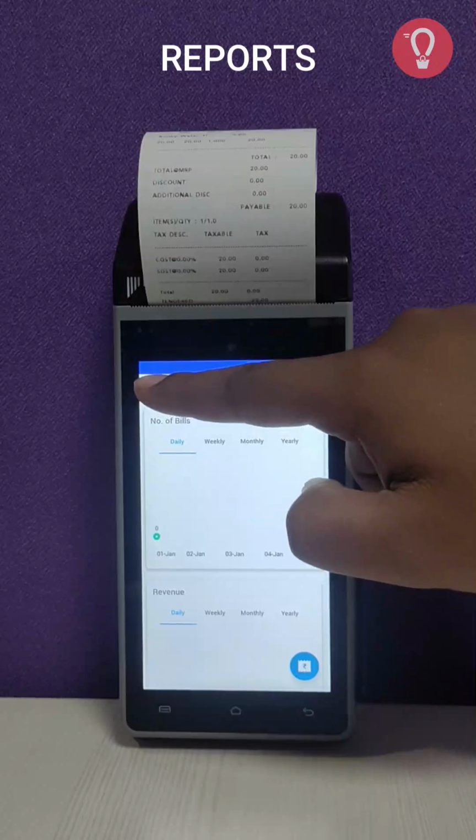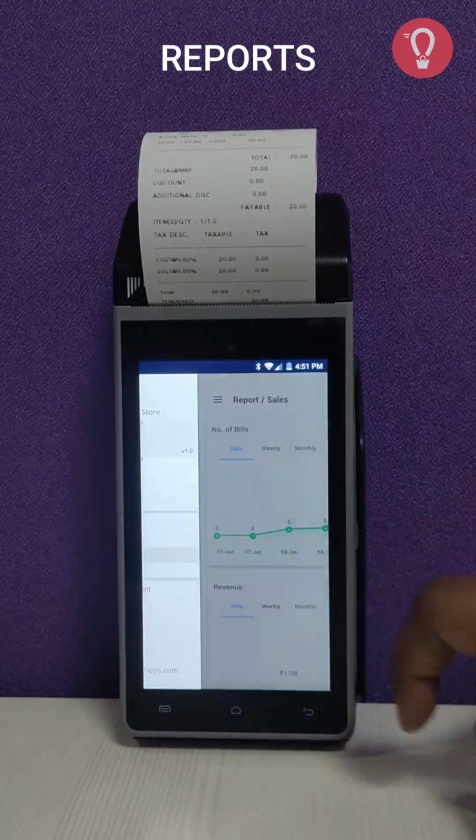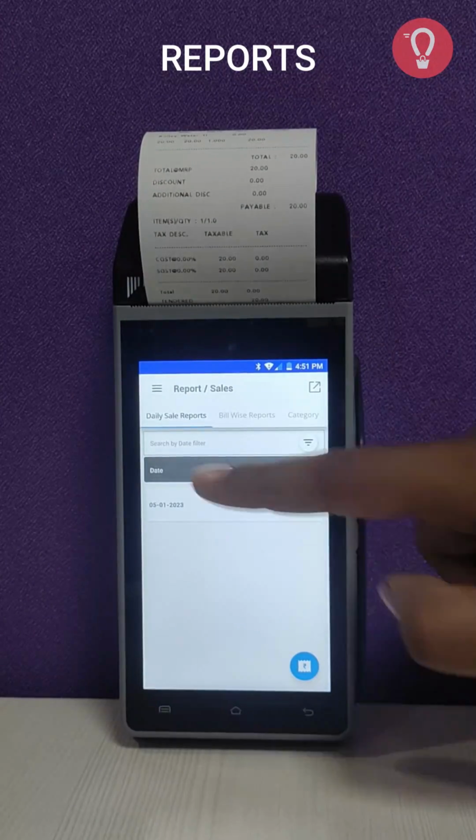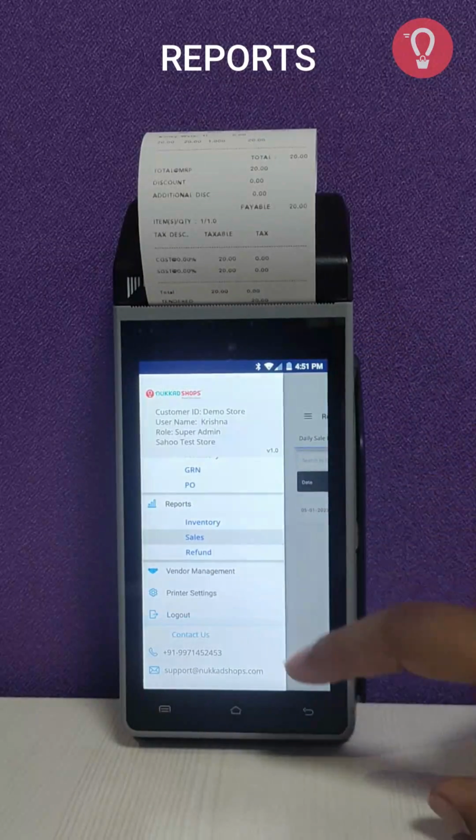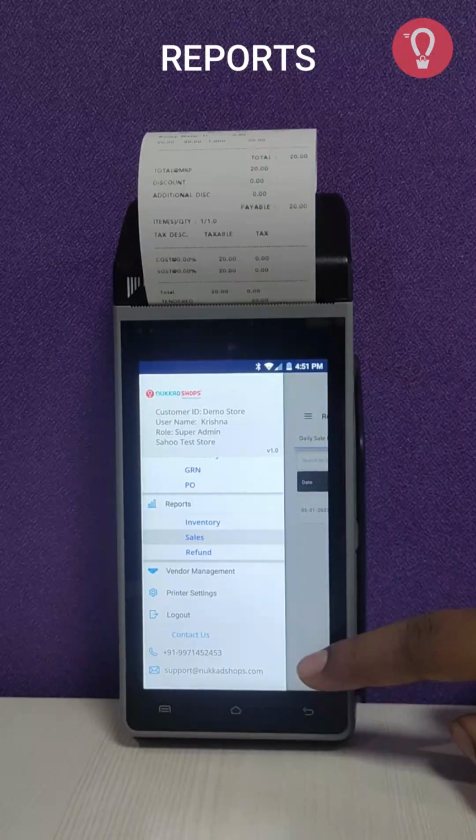In our reports tab, you can view your business reports based on inventory, sales and refunds with filters such as fast-moving, slow-moving items, expired items, write-offs, etc. for inventory. And in sales, you can get reports based on daily sales, bill-wise reports, category-wise reports and many more.